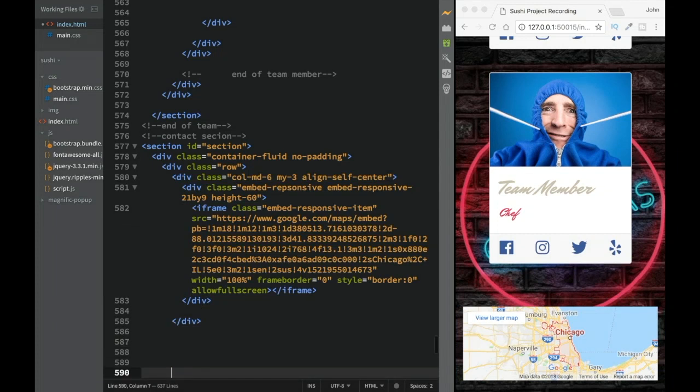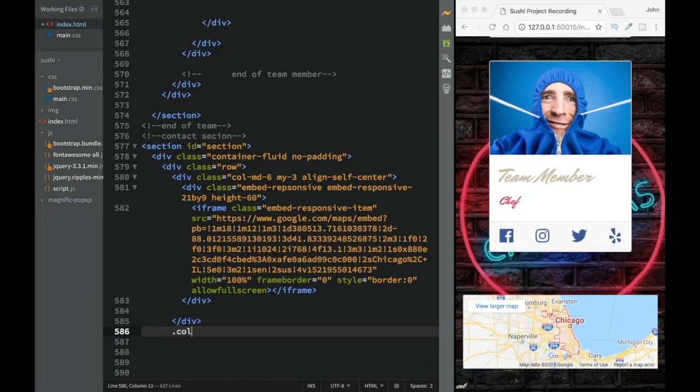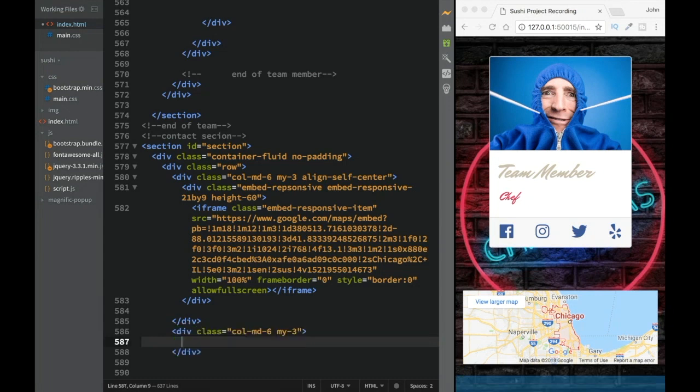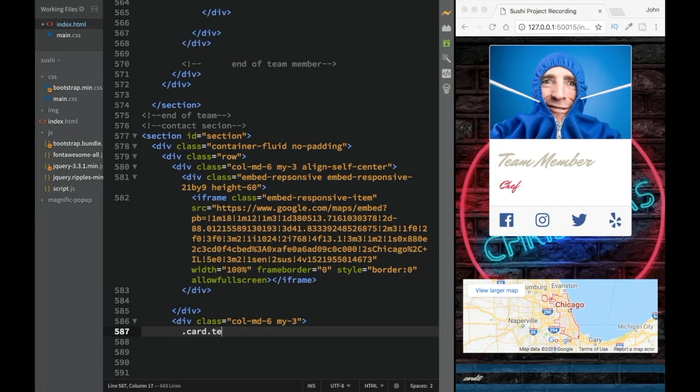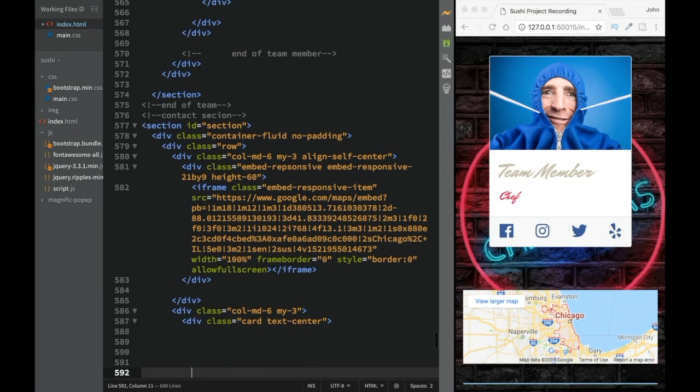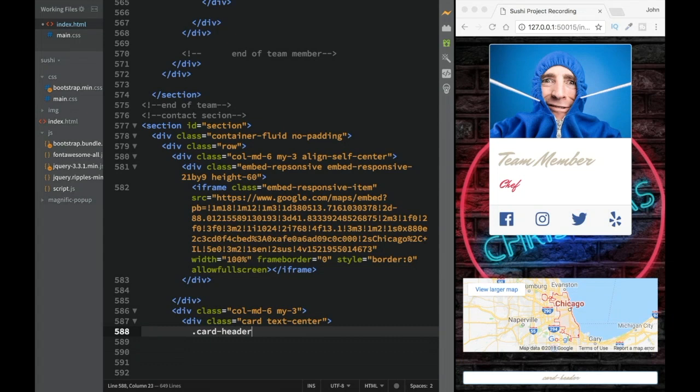Then the next column is going to be more interesting, because here is where we're going to be placing the card and our inputs in the card. So we're going to say column over here, medium 6, margin top bottom 3. Now once we have this column over here, next what we would want is a card and also a text center class over here. Now once we have the card, then it's time for the card header. So we're going to say card header, and also we would want a text, and let's say over here text uppercase.